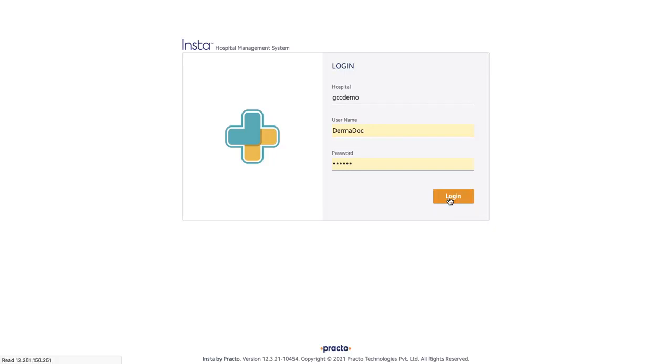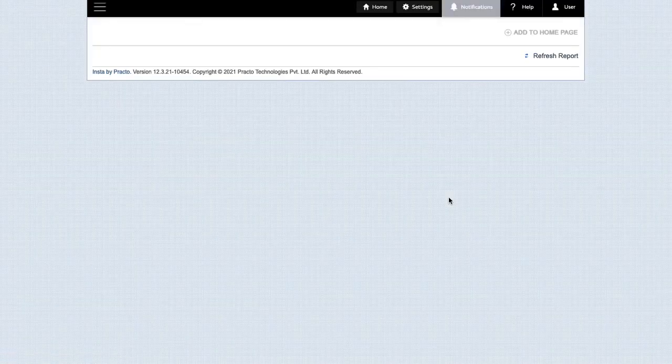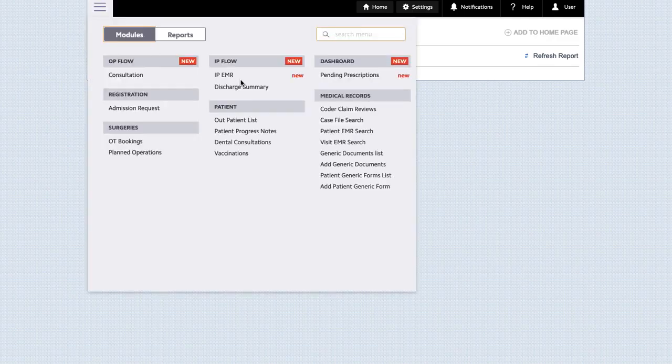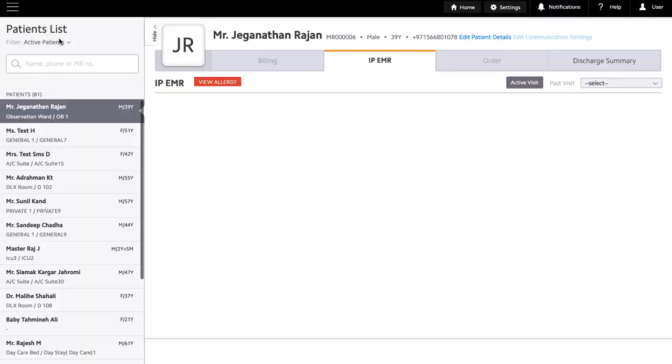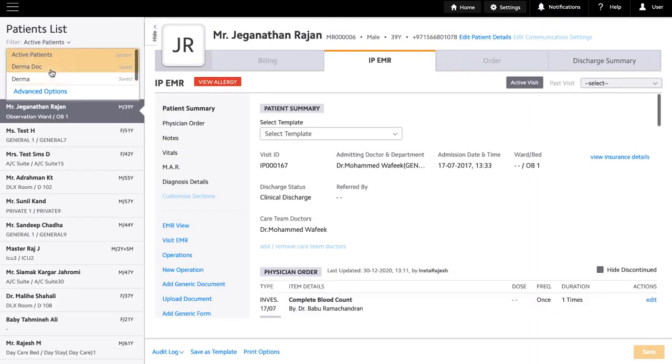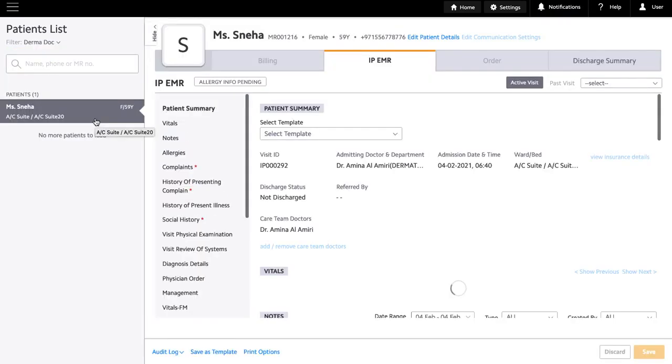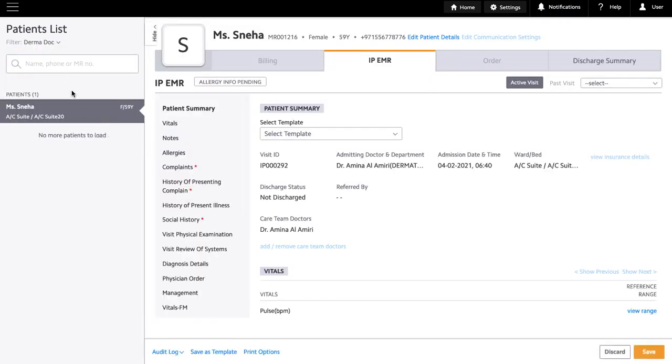So, as discussed before, we have kept it very simple and basic so that it's easy for them to navigate from one option to another. Normally, they just have to click here and go to the IPEMR. That's where all the patients would be listed out, and we can set up particular default filters for each doctor. Here I'm selecting the derma doctor, and you can see that the patient in the bed would be listed out here. So currently there's only one.